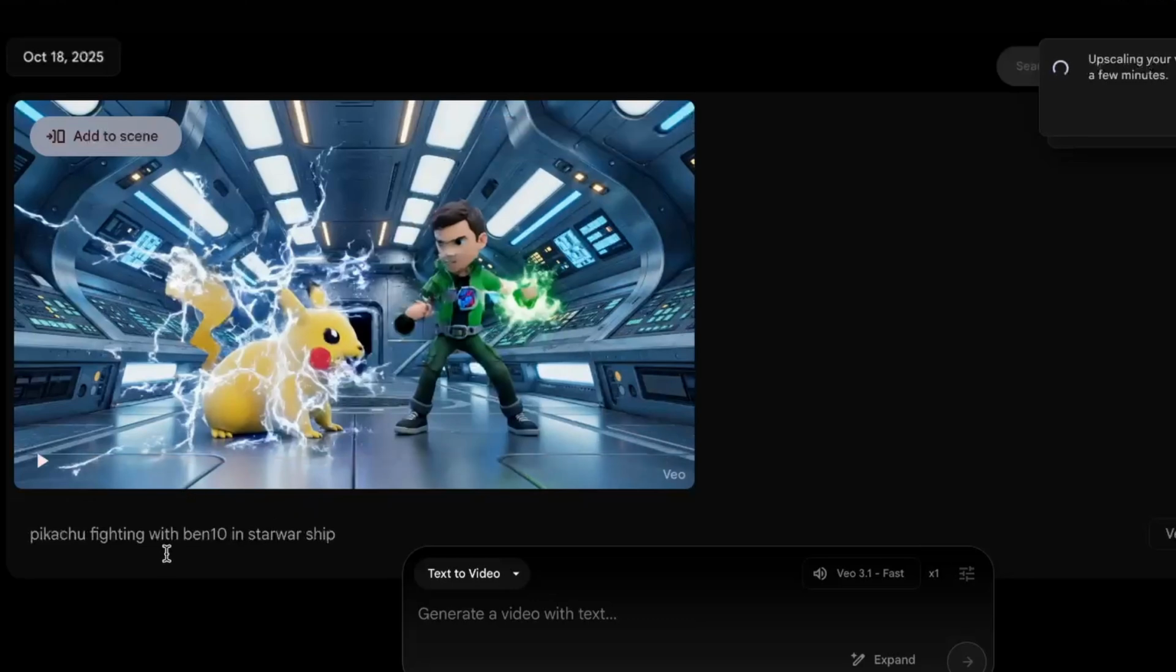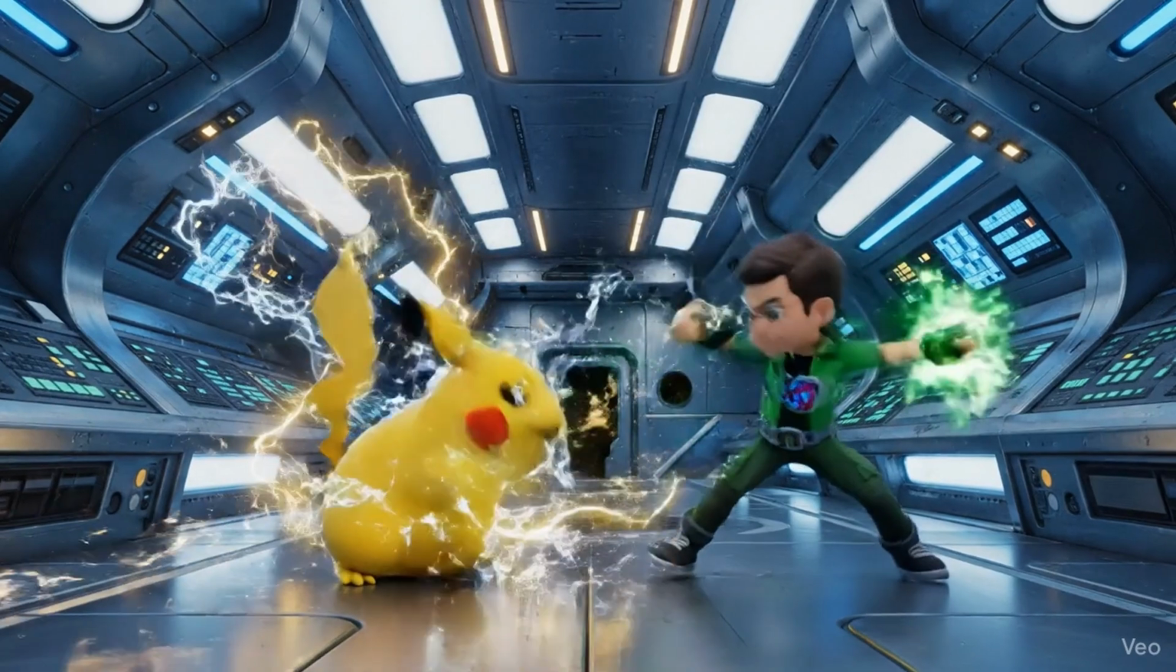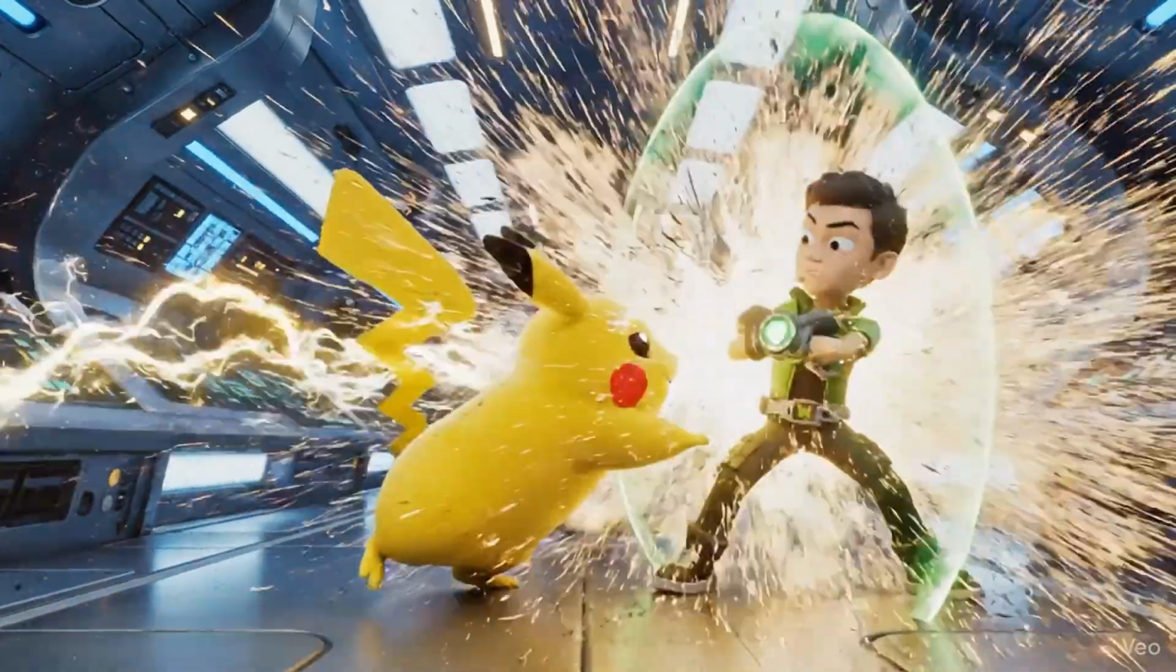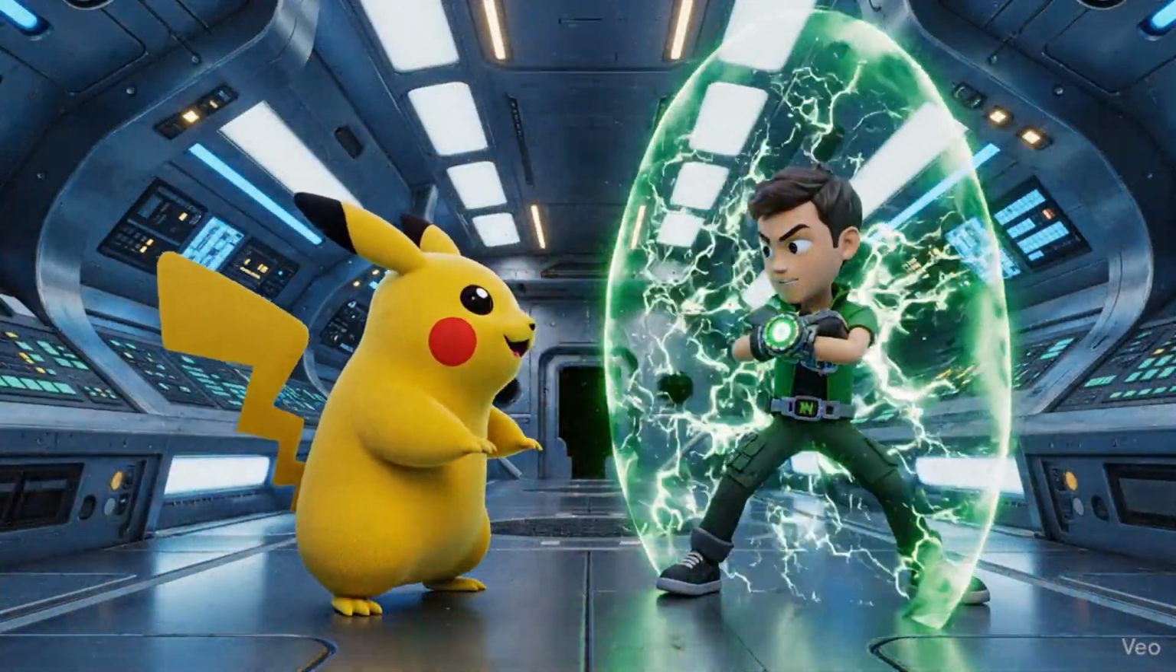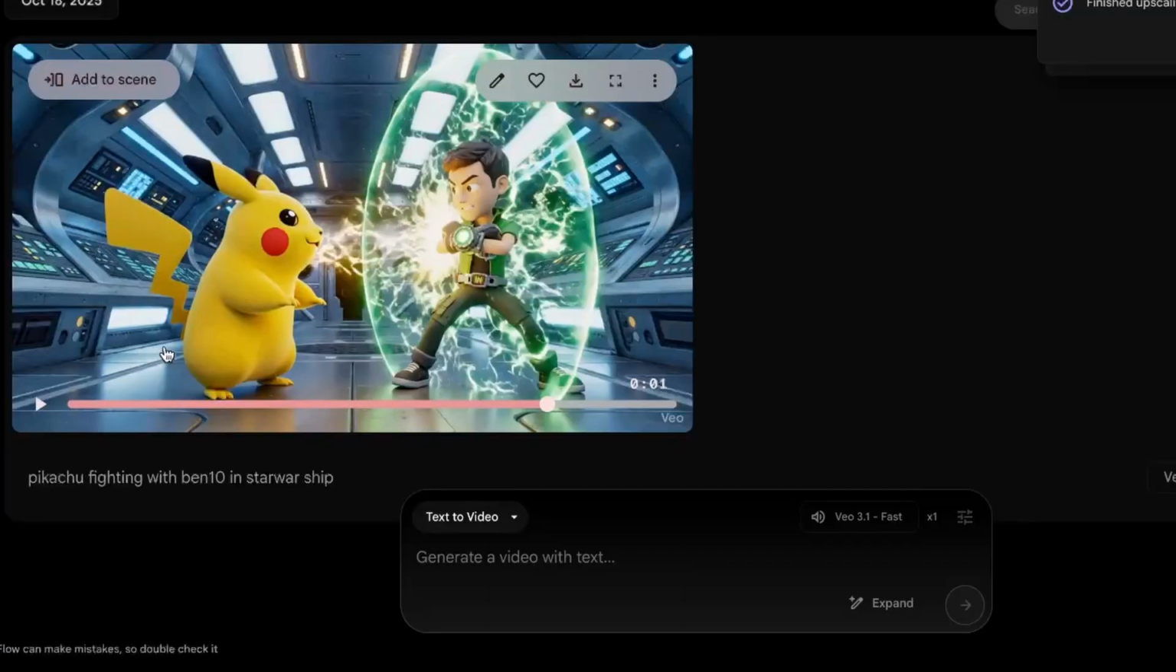And here is one I tried: Pikachu fighting with Pandora in his tower shape. But I don't like it that much. The only thing I like about it is the electric shock of Pikachu. The rest I don't like that much.